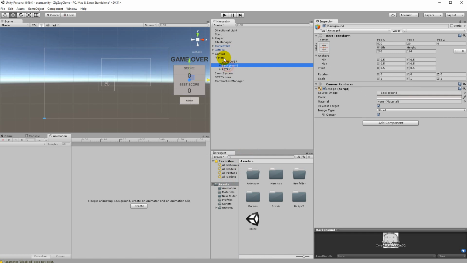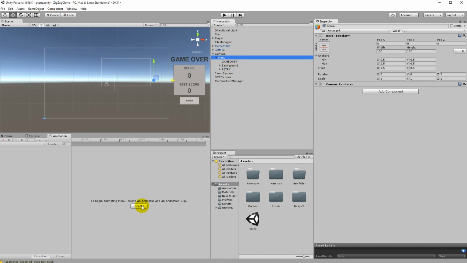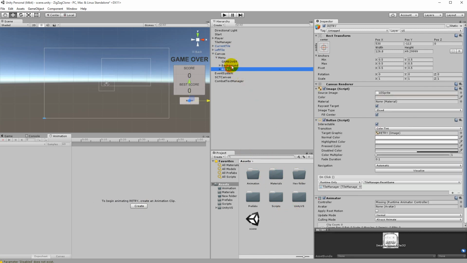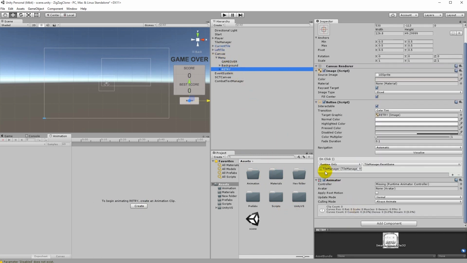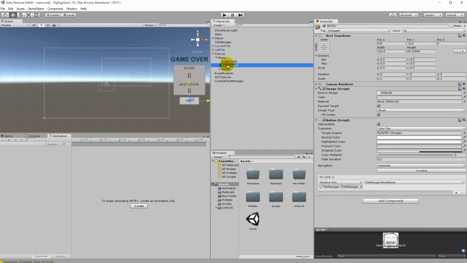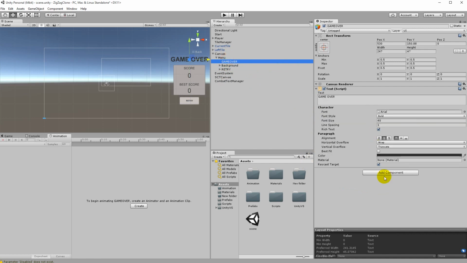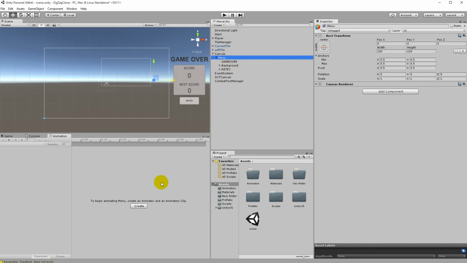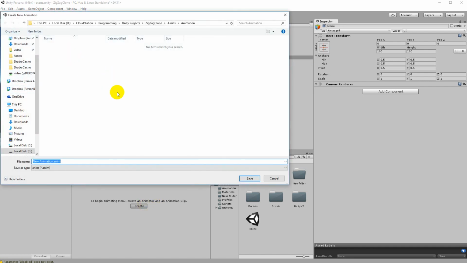So I actually forgot to select the menu before I clicked this create button here. So if you had the same problem as me, when you click the menu again and this create button is up, well then you need to delete the animations you just created and make sure that there is no animator attached to these. Right now there's an animator on retry. Right click, remove it, we don't need it. And there's no animator here and no animator here. On the menu, select it and do the same again, create and write game over.